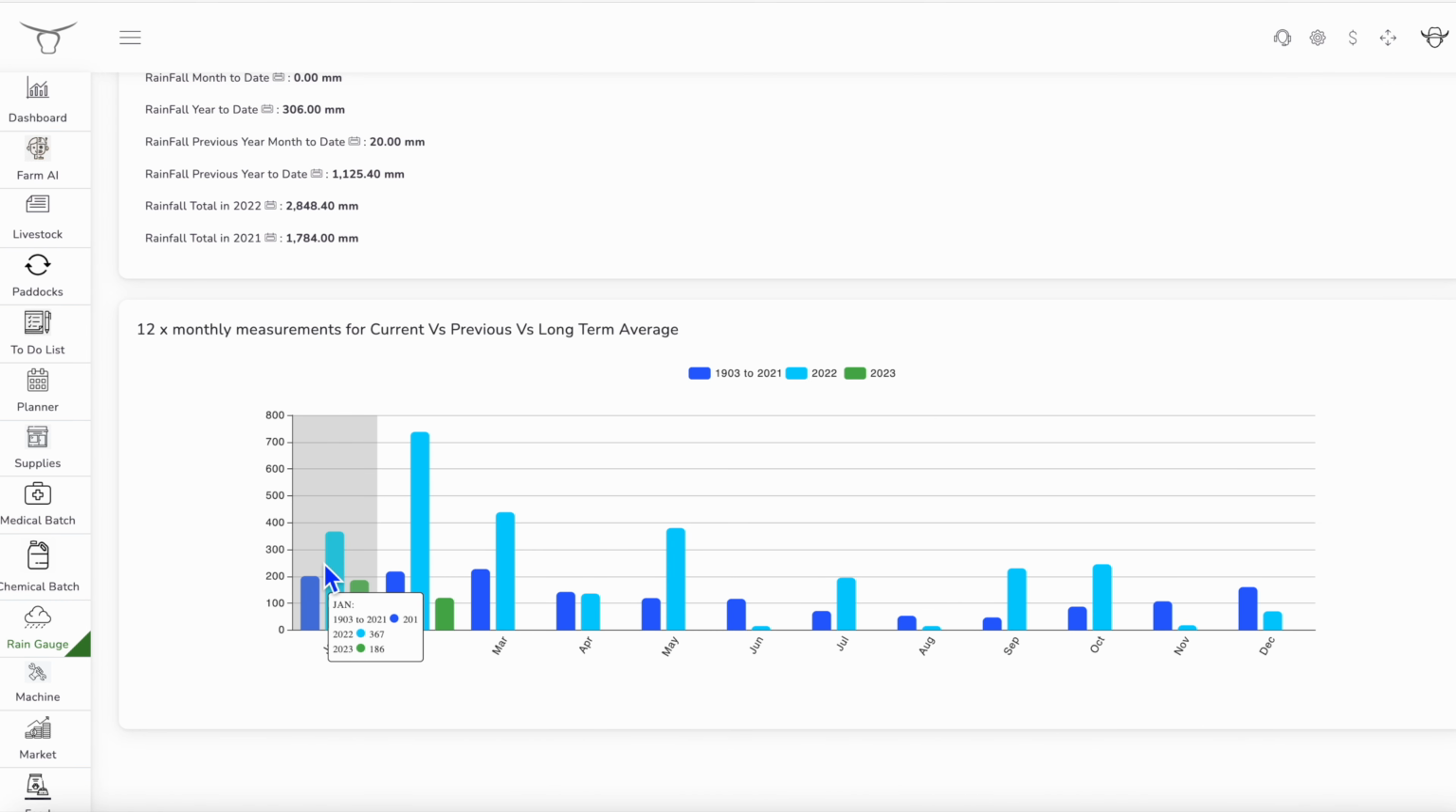So here I can see my long-term average. I can see here I'm in March. If I look at March, my long-term average is 227, 2022 is 439, and 2023 is very low. And again, you can see this year, my rainfall is about 50% of what it was previously, according to the long-term average. Very handy.